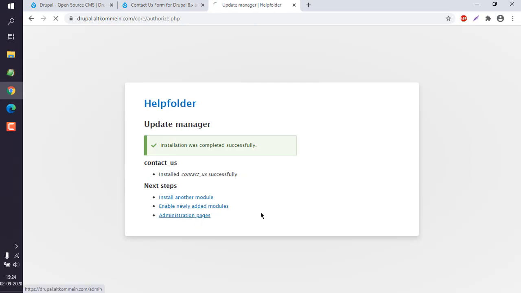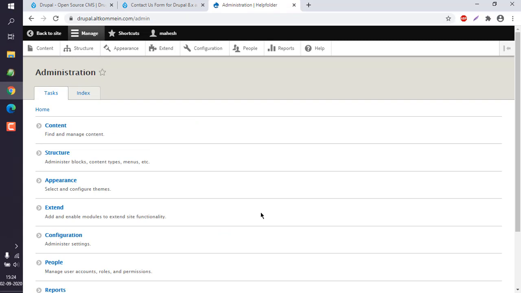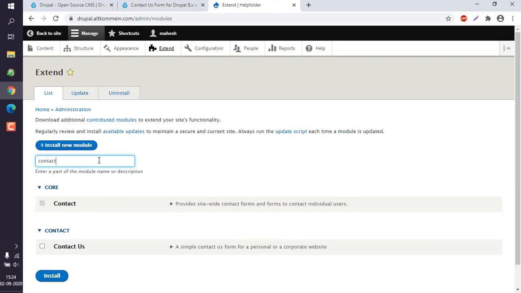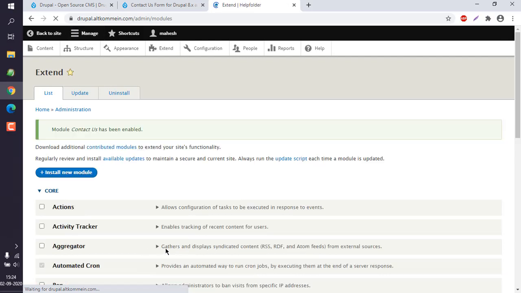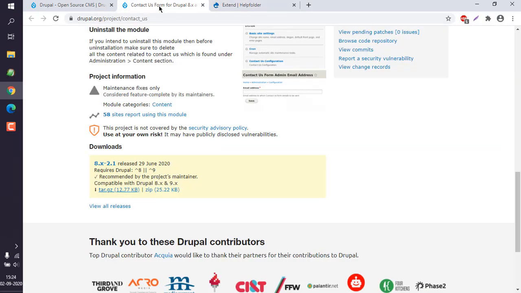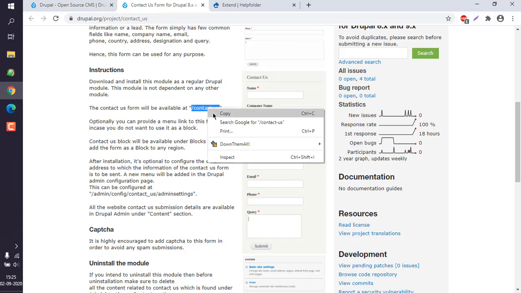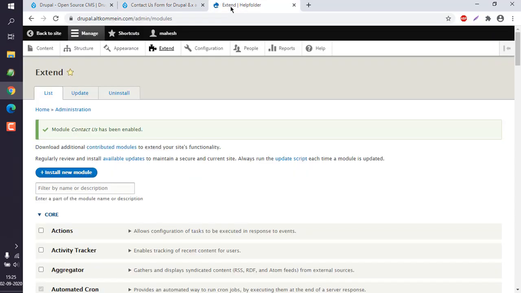We can go to administration pages, go to extend, and we can see contact_us. So this is what we need to enable and install. Now after you install this module, as you can see, the instruction says it will be available at /contact-us. So this is the link we need to add to our menu.